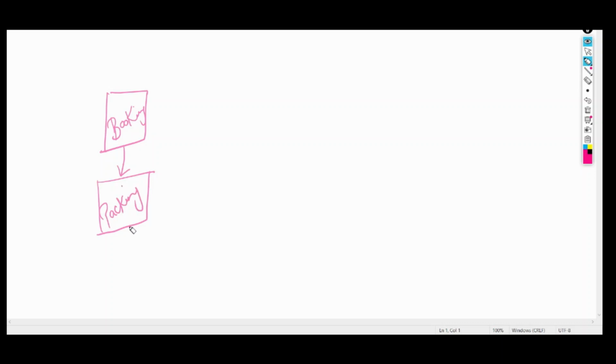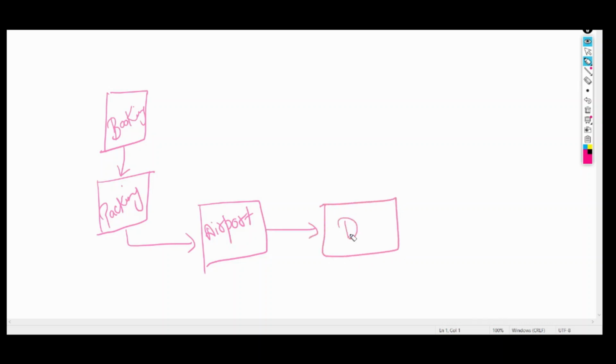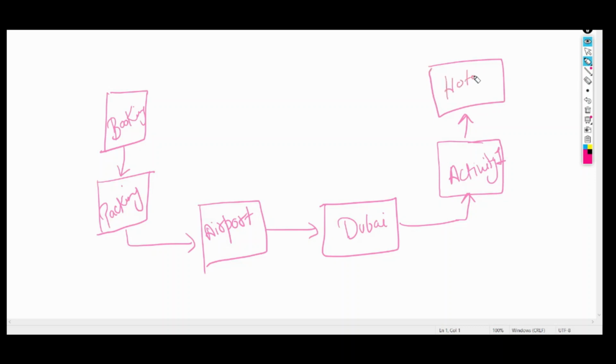Okay. After packing, you have to go to the airport. After airport, you will reach Dubai. In Dubai, you will do some activities. So this is like activity one, which you will do. Then after doing this activity, you will visit hotel one. Okay, after Hotel 1, you will go and do some activities.